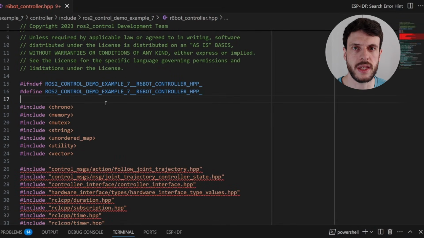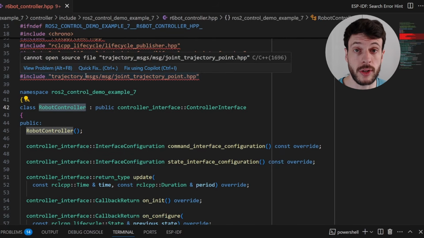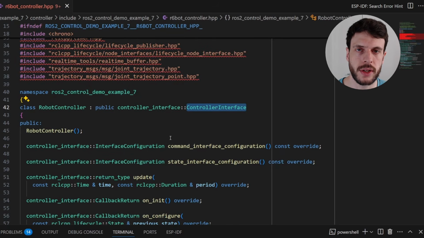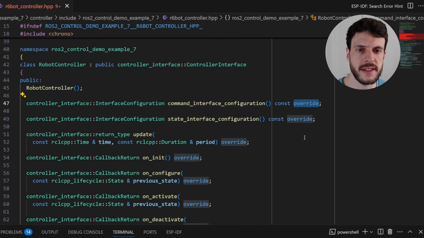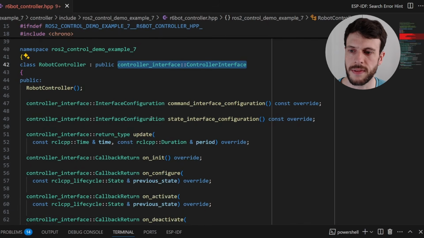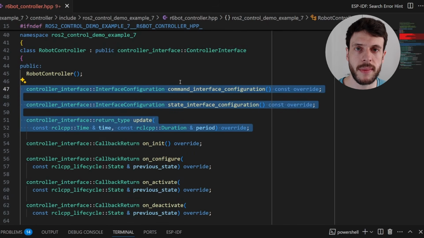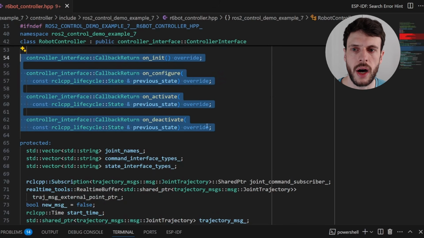This file defines the public interface, so what other software sees when it tries to interface with this library. So we can see that it's defined a RobotController class, which extends from the ControllerInterface. So for all of these methods, if they state that they are overriding, that means they're overriding a method in ControllerInterface. These three first methods are mandatory for a controller interface, and these four are optional.